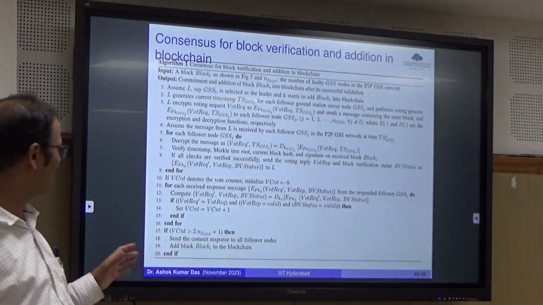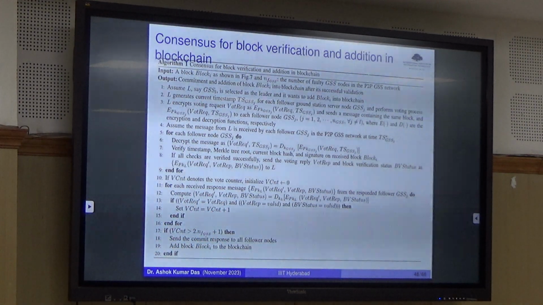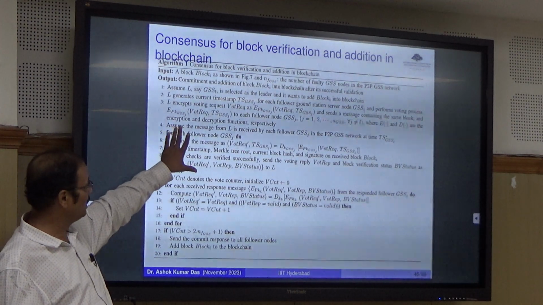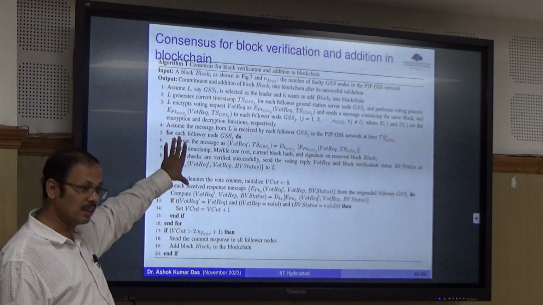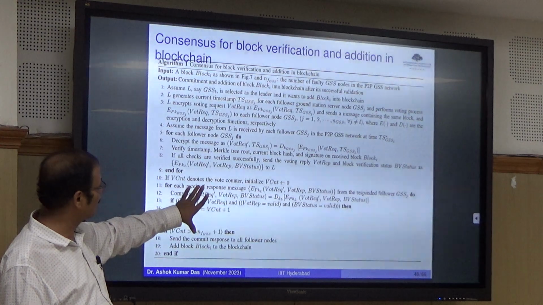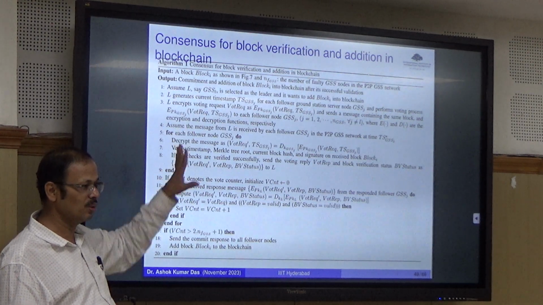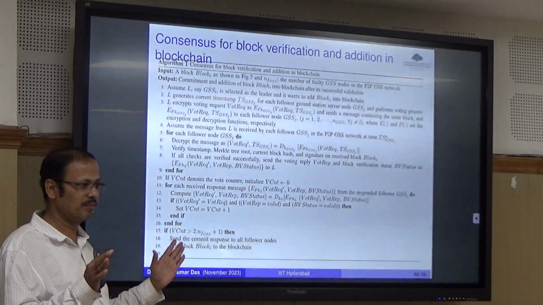This is the procedure, and this algorithm is different from other algorithms because it is a secure consensus algorithm, and an attacker cannot know any information during the voting process.